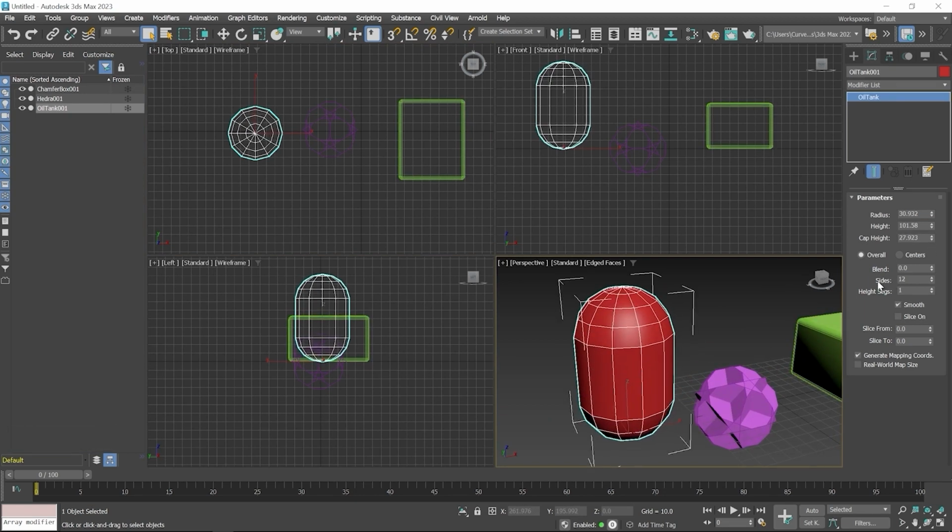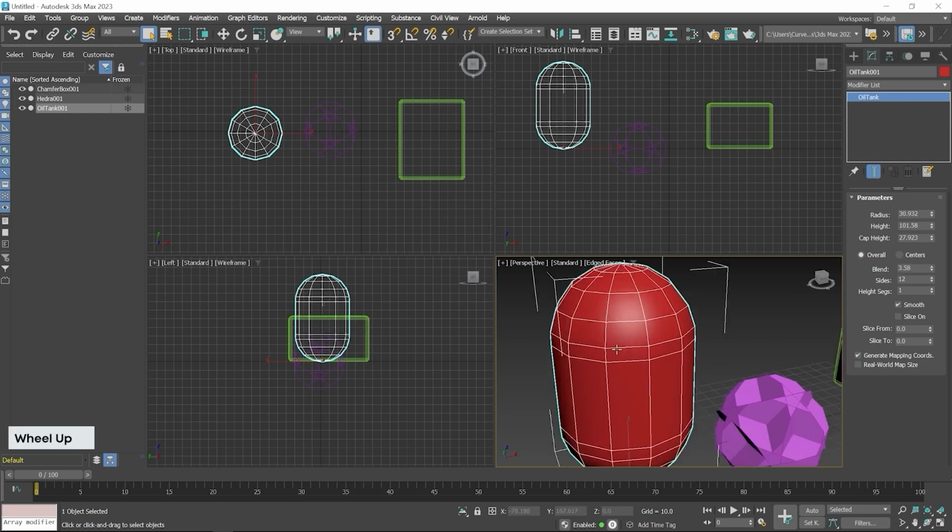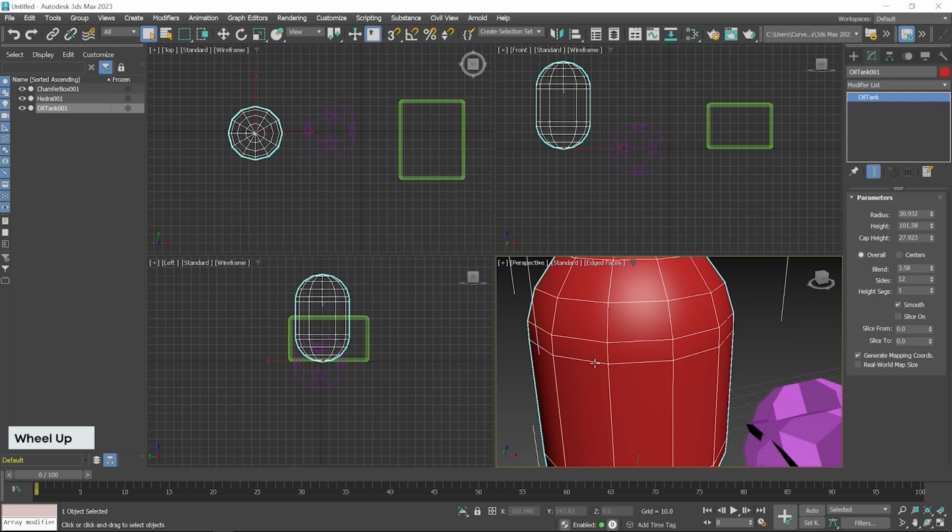Other parameters like side and height segments are similar, but there are some other parameters like blend. If you increase this value, you can control the smoothness on this area where these two geometries merge. So it's also a very useful parameter to smooth the edges. Other parameters like slice on are also available here.